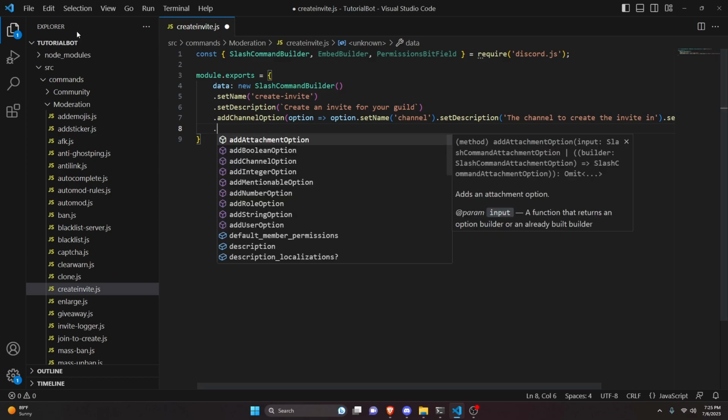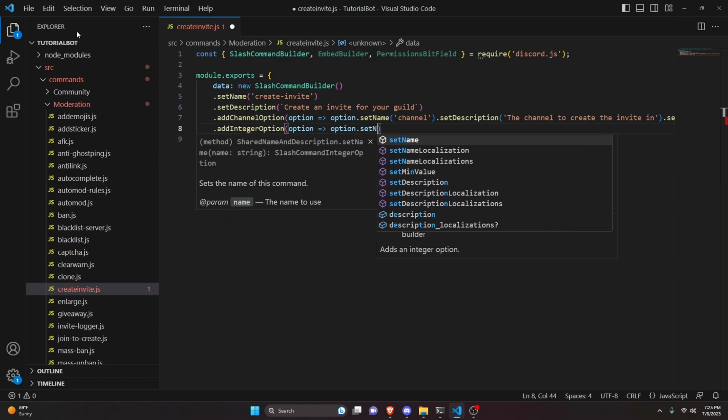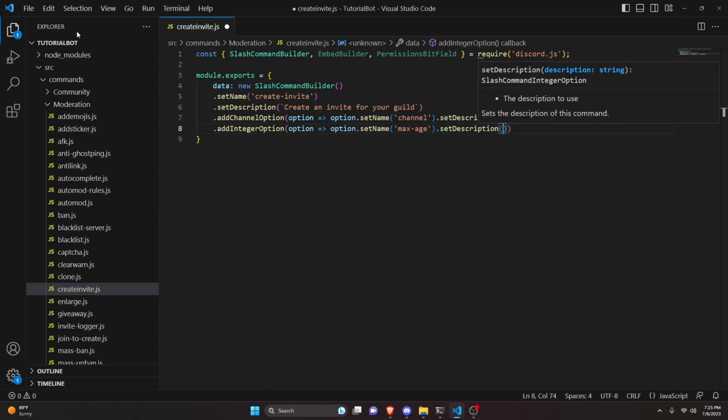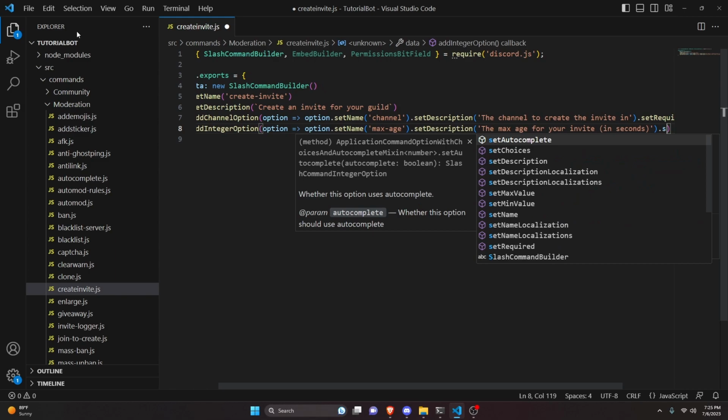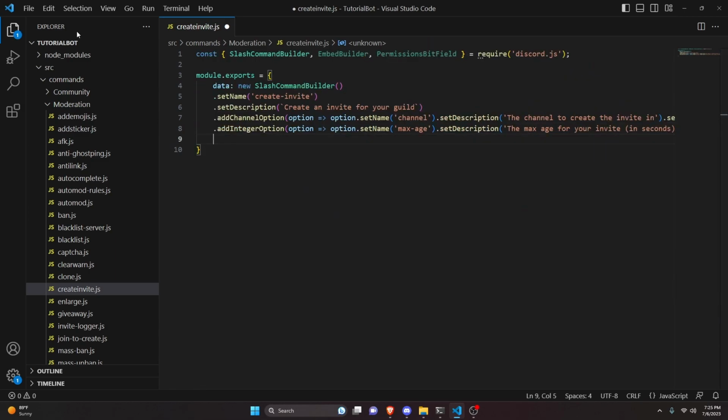Then we can go ahead and add an integer option, and we can do option arrow function, option.setName. This is going to be max age, and we can go ahead and set a description here. We can go ahead and say the max age for your invites in seconds, because we have to specify that in seconds. We can go ahead and set required. We're also going to make that false. All of these are going to be false options because you technically don't need any options to create an invite.